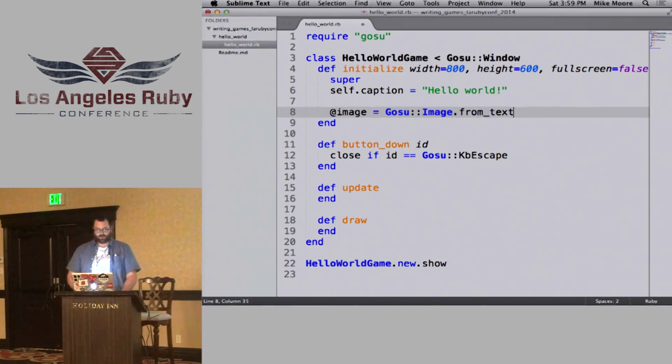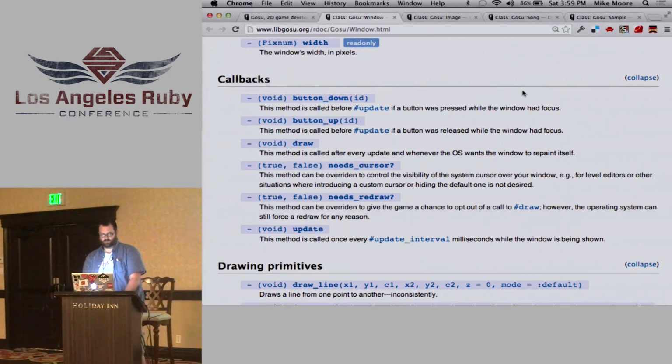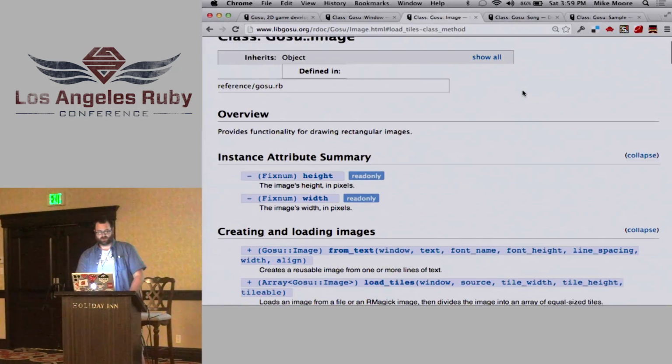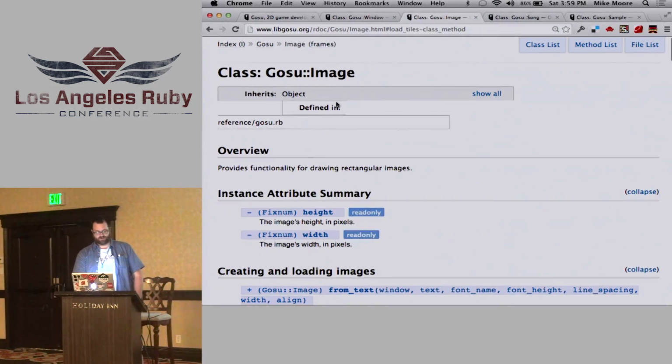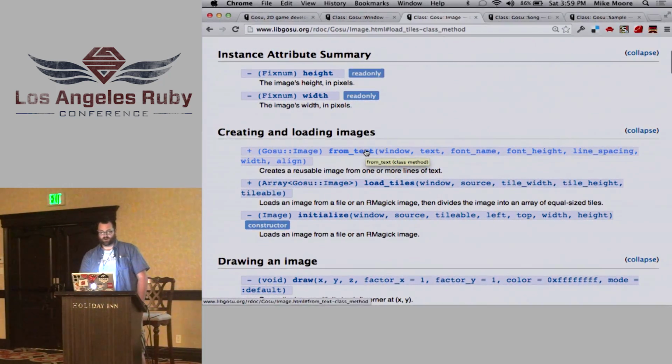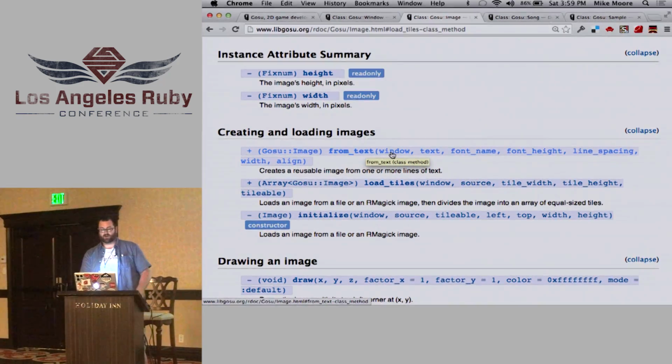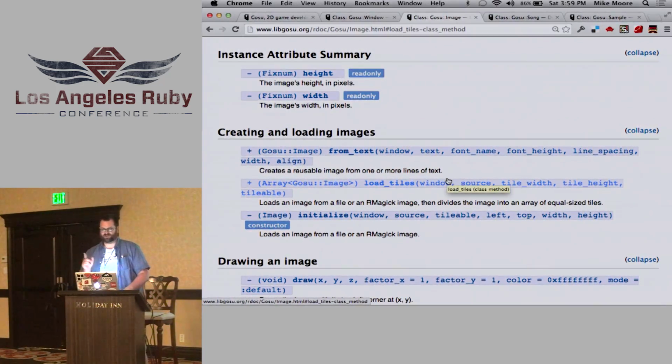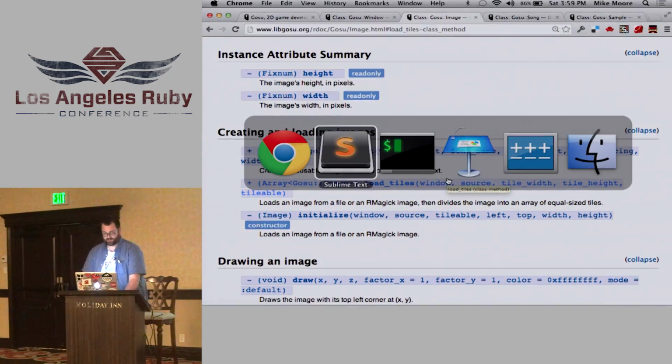Okay? So let's kick over to the documentation. This is the window documentation. Here's image. We know that this image object is going to have a height and a width. But there are also these class methods, from text, load tiles, and then the initialize, when we call new. So it's this from text that we want to call. From text takes 5 arguments. It takes the window that this text is going to be printed to. We pass the text that's going to be created for that image, the font name, the font height, and then line spacing, width, and the alignment. There are default values for those, so we can drop those.